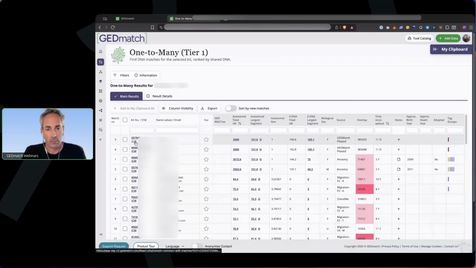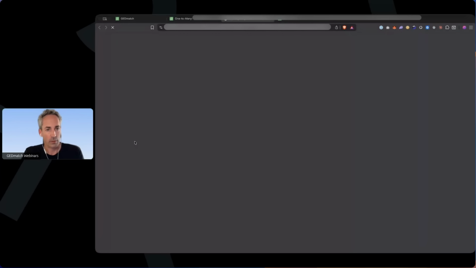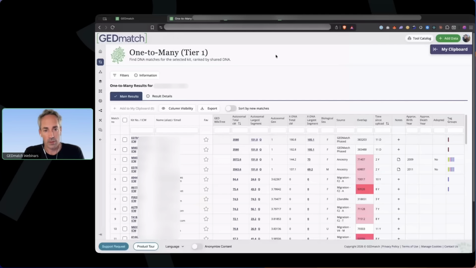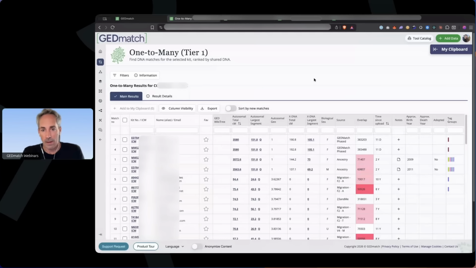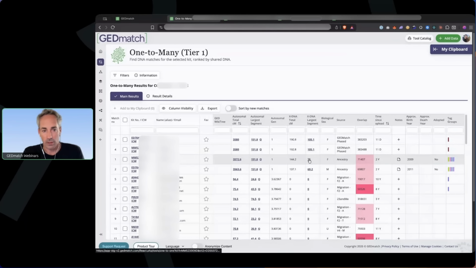So let's go ahead, and we're going to kick off a couple tools here. So I'm going to kick off this one, In Common With, and that's just going to run. And then we're going to kick off the one-to-one tool, and we're just going to let that run. And then maybe we'll do this one as well right here.